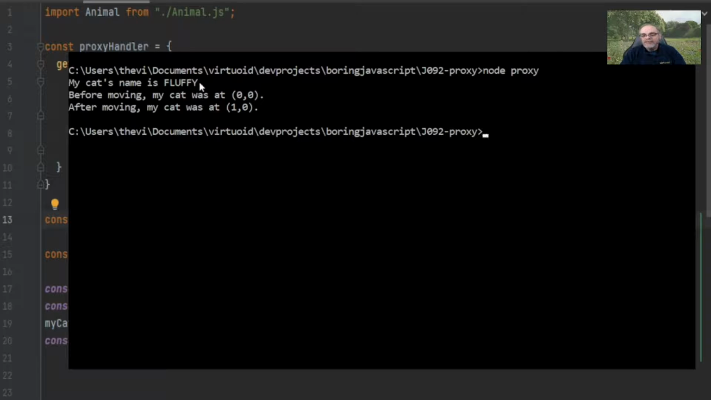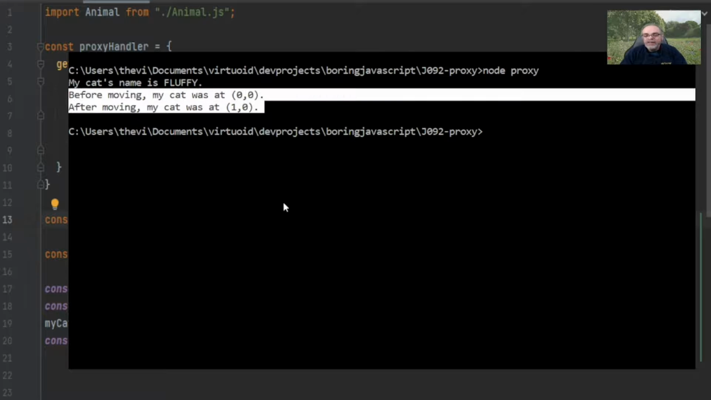And my cat's name is Fluffy. See? There it is. It is now in uppercase. The actual value is still in the mixed case that we had before, but now the value has been reported as uppercase because the get handler for the proxy reports it all in uppercase. And this shows you that it didn't do anything to position. It just kept position the way it is. I could have changed position. I could have, for instance, doubled the value that I'm moving, or it doesn't really matter.